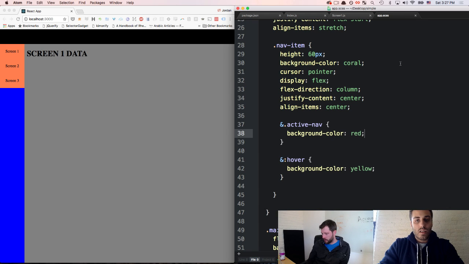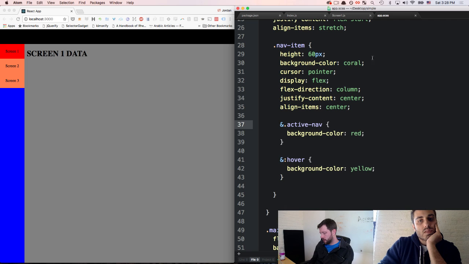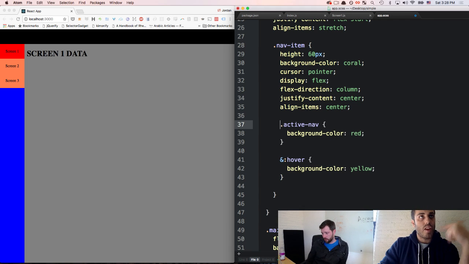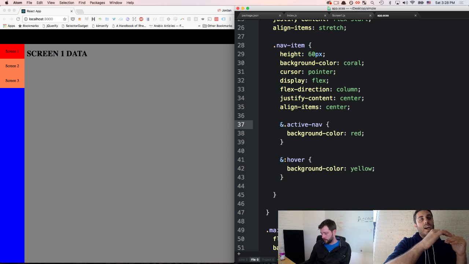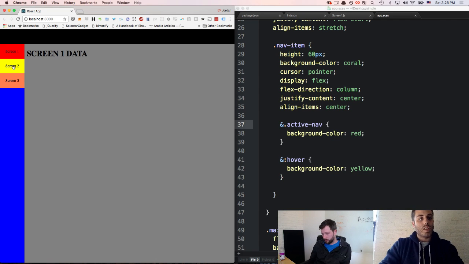Why do you need the and dot? Oh, so this is just SCSS. This is basically saying if you have the class nav item, but you also have the class active nav. Oh, I thought since it was nested in there, it would automatically do it. No. If it was just nested like this, that would be if your parent is nav item, but then you are active nav. Okay. This is saying if you are at the same level as nav item, but you also have the class active nav. Okay, cool. Yeah, so now screen 1 will be this, but once it's not the active one, it's gone.